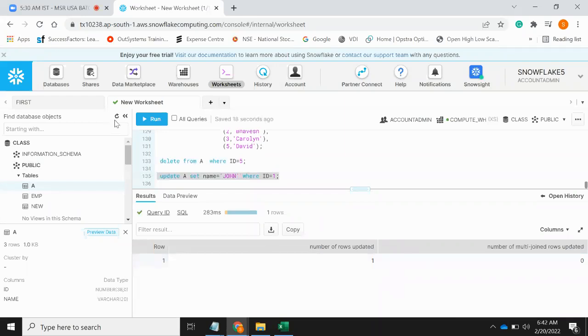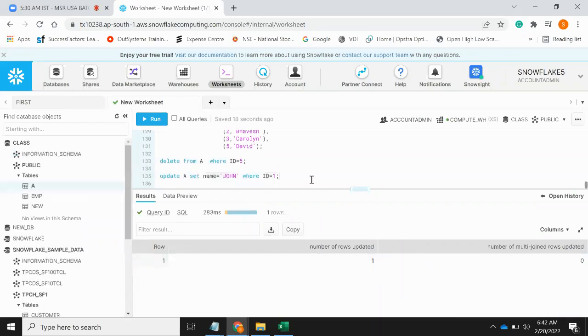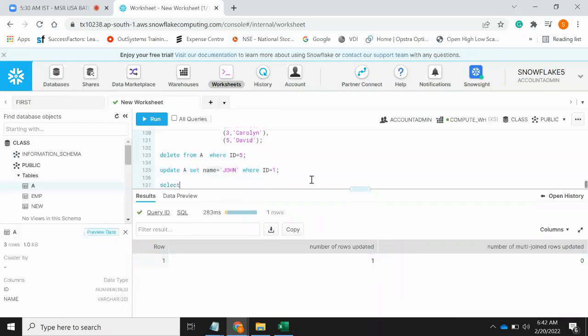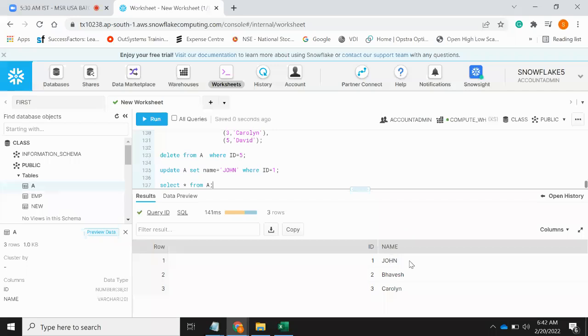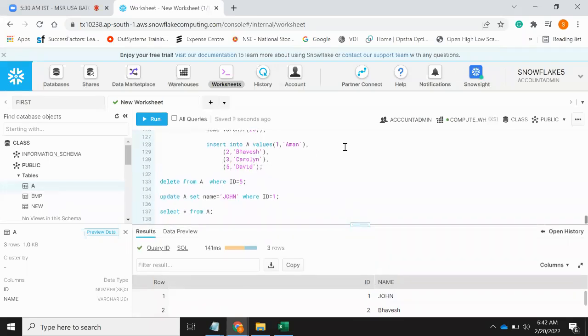Once it is updated, if you check the data in the table, we can use select star from table. The table is CA. Now observe this one, it has updated with this particular value. Insert, update, delete, all these operations we can perform on any specific table. We call these DMLs, data manipulation language.